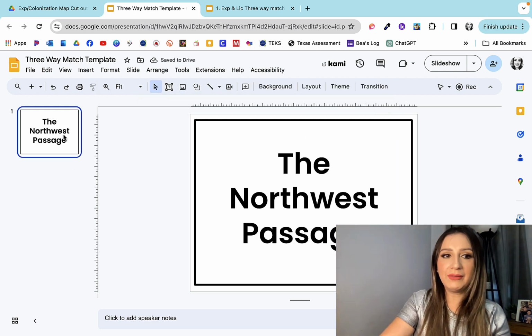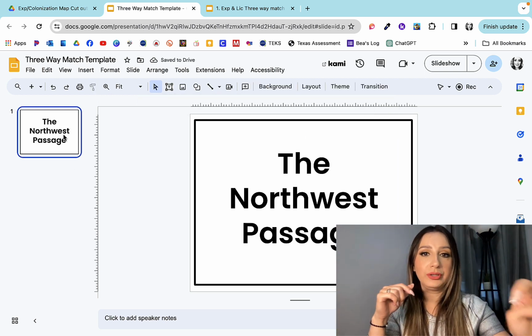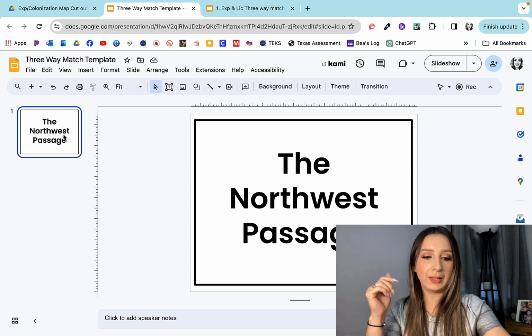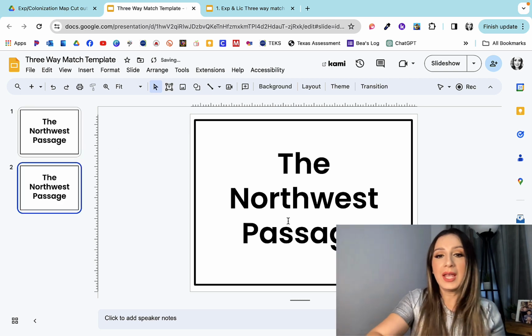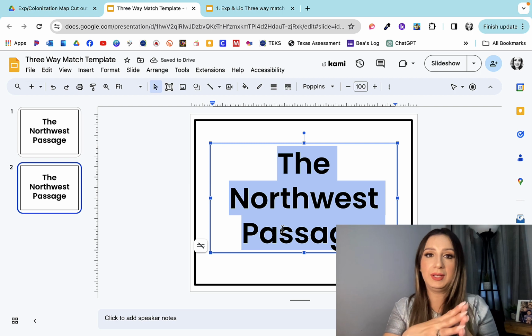So now that I have that, I'm going to press Control D or Command D if you have a Mac. I have a Mac, so Command D. And then I'm going to type in the definition.